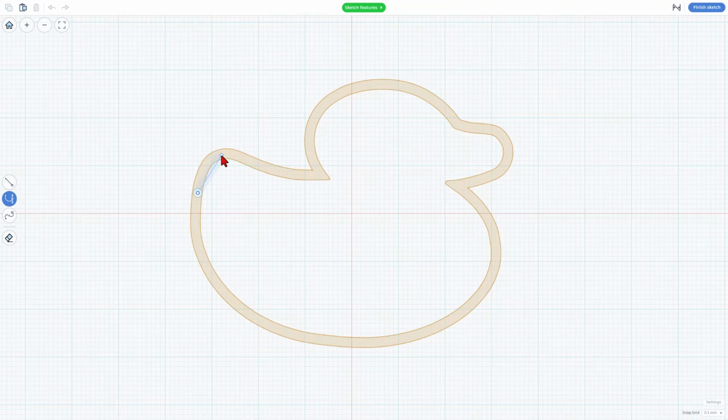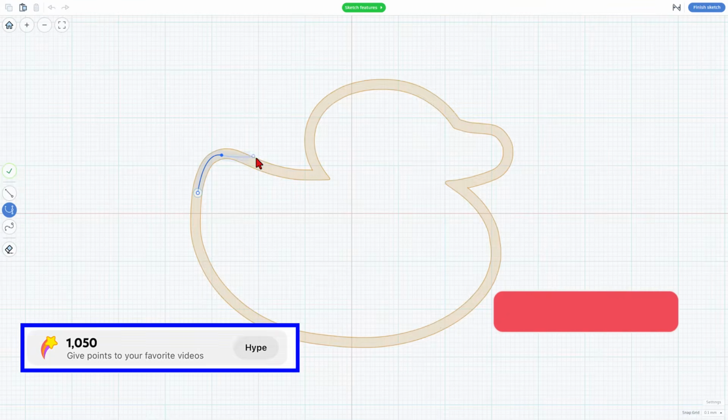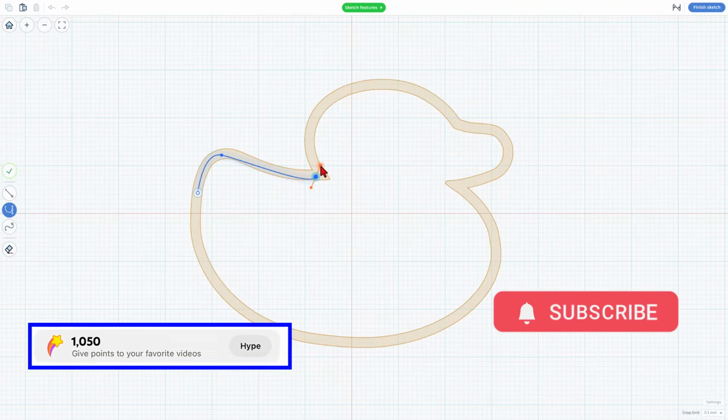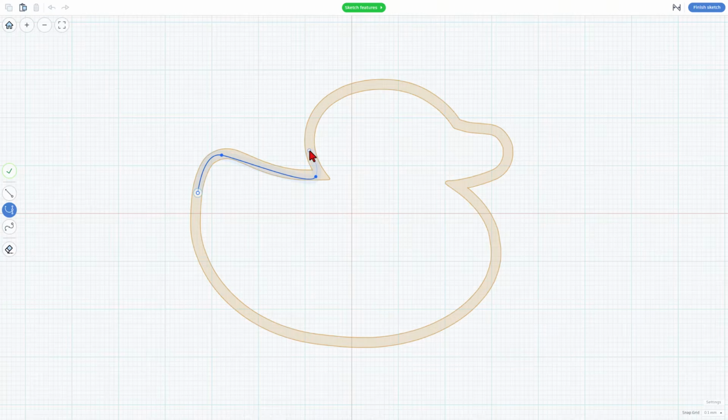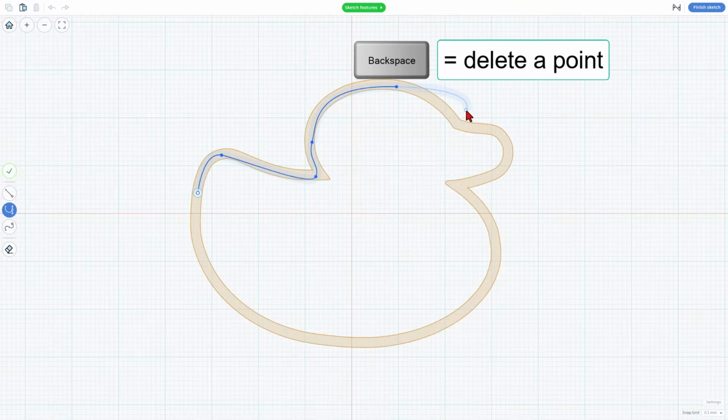I'm going to the middle of the area. I'm clicking, holding, and twisting so it follows that curve. I'm going to go to this area, click, hold, and twist so it follows the curve. Click, hold, and twist. And I'm just getting close. If you ever don't like what you did, you can hit backspace to undo it.